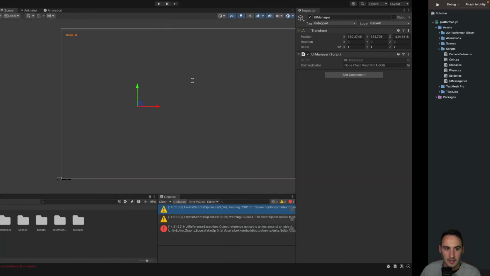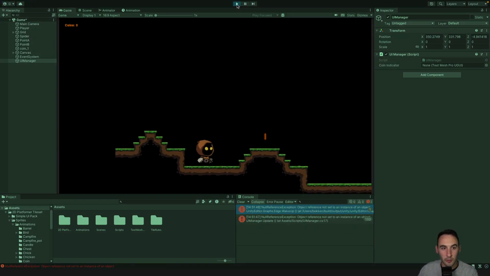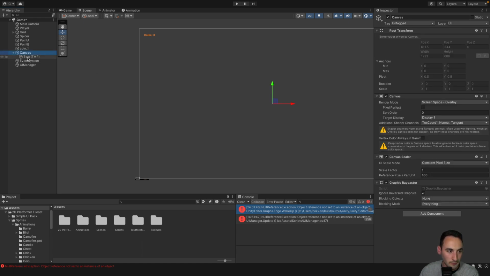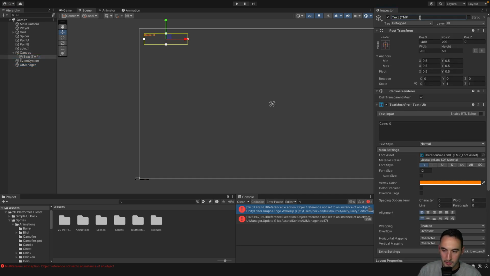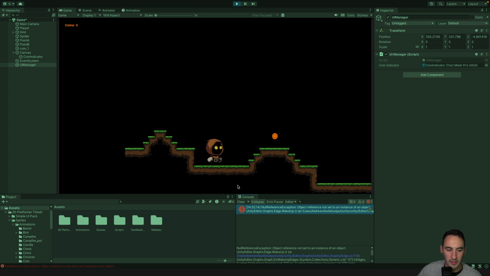So we'll go save that, and let's go play the game and see if we get a coin indication on the screen. So let's play, and it's not going to work because we haven't dragged this in. So on our UI manager, let's go and drag in our text. Let's drag that in there. Now I'm just going to rename this so that we know what it is. So this is going to be coin indicator. Like that. Okay, so UI manager, that should update like that. All right, so let's test this out. So these errors should disappear. I don't know what this one is for. We'll figure that out later.